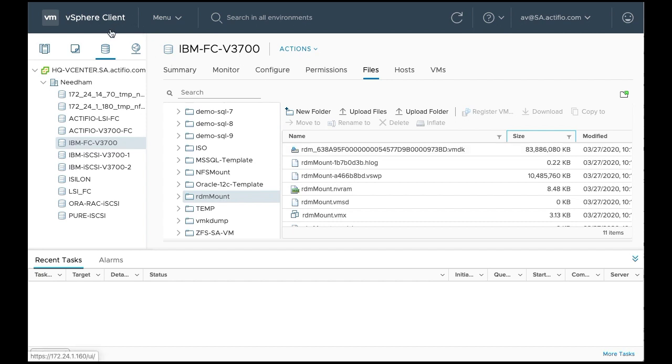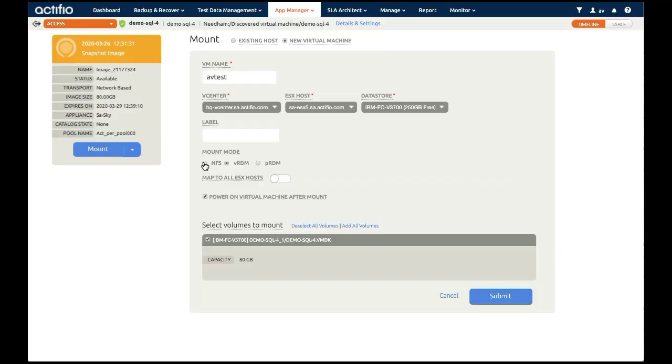So that block data store was needed to hold the VMX file, the swap file, and critically, the pointer to the RDM. RDMs, those pointers can only exist inside block data stores. So this is how we've done it for many, many years. In version 9, we added this option called NFS.